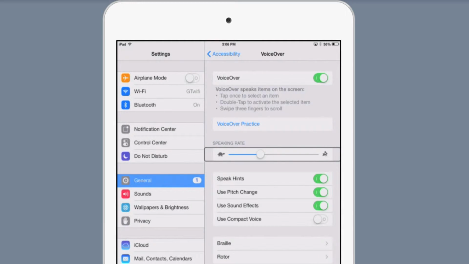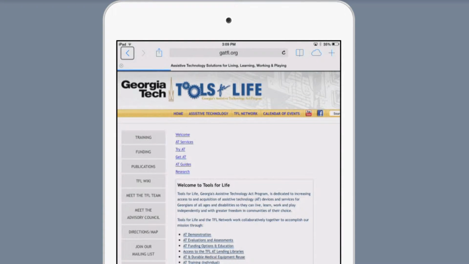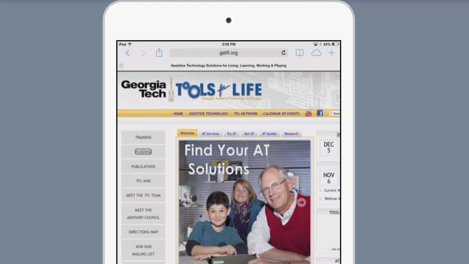Speaking rate. 30%. Adjustable. Swipe up or down with one finger to adjust the value. 0%. Safari. Double tap to open. Training. Link. Funding. Link. Publications.